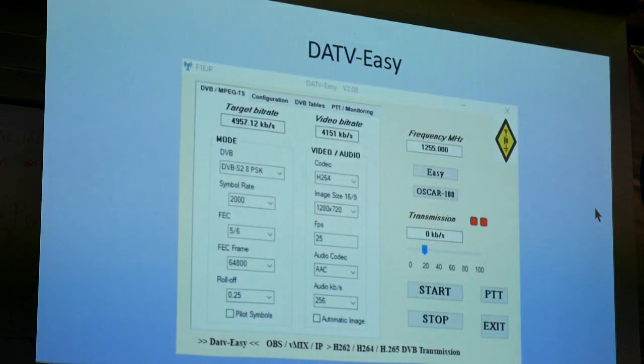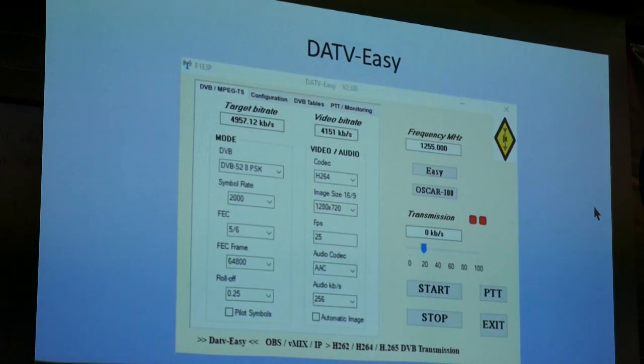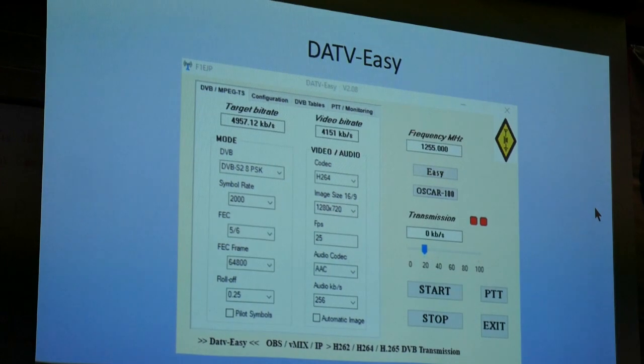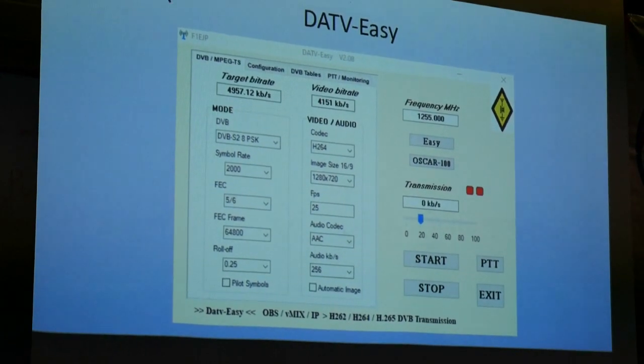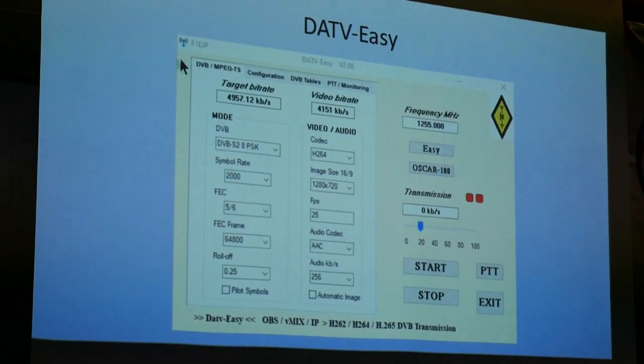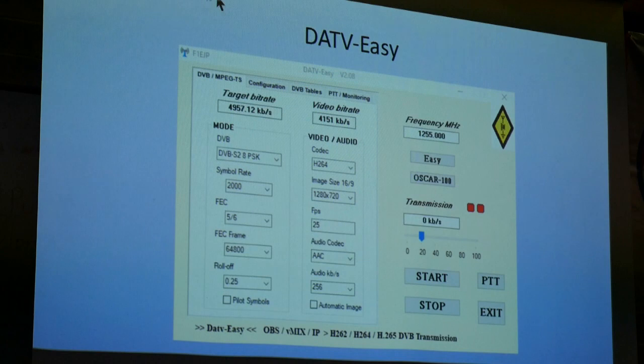So that's John's setup. Now let's talk a bit about another way of getting on the air. This is called DATV Easy, and this software is another. The French have really produced a whole load of stuff here that's used by everybody, and this has made it so much easier.